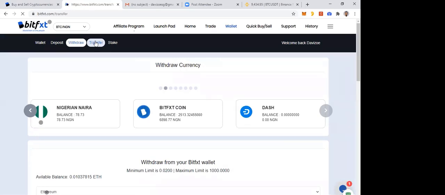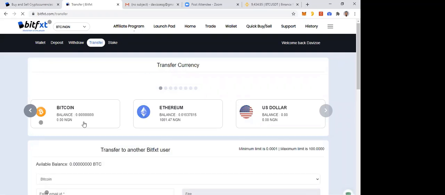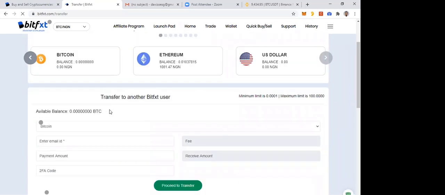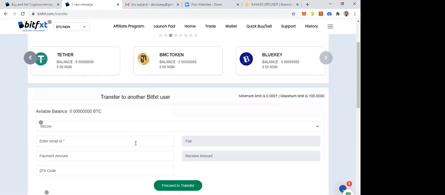Quite an amazing feature of Bitfxt. Now, this is what the transfer actually does. Let's say I have Bitcoin. It is transferred to another Bitfxt user. Let's say Mr. A is on Bitfxt, and I'm Mr. A, and Mr. B is on Bitfxt. What I need to do is to get Mr. B's email address he or she uses in registering on Bitfxt. That means I can do transaction via email. Isn't that amazing?